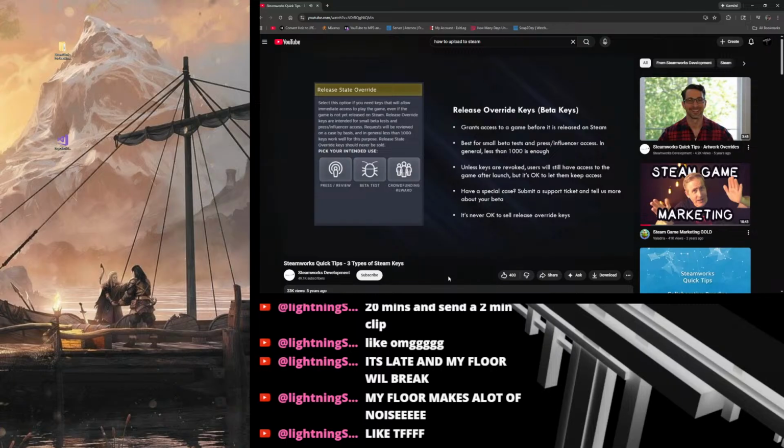Finally, it's important to note that it's never okay to sell release override keys. Unlike default release keys, which are designed to be used to help you sell your game on your website or in other stores, release override keys should never be sold, and they're really just intended to be used for beta tests and press and influencers.